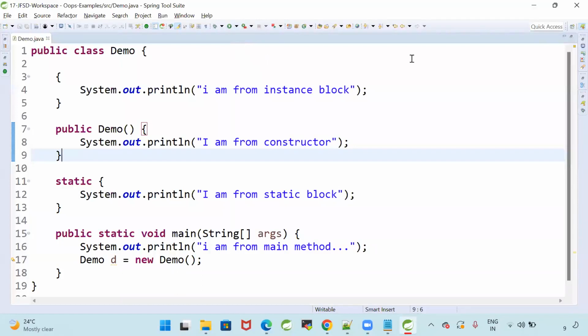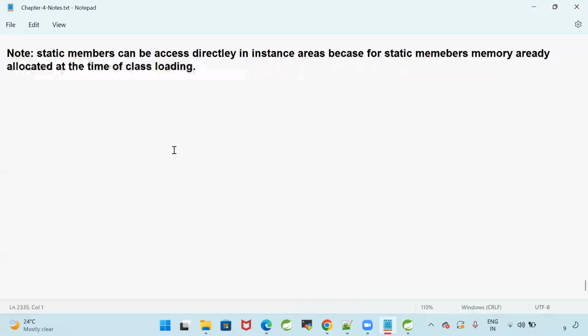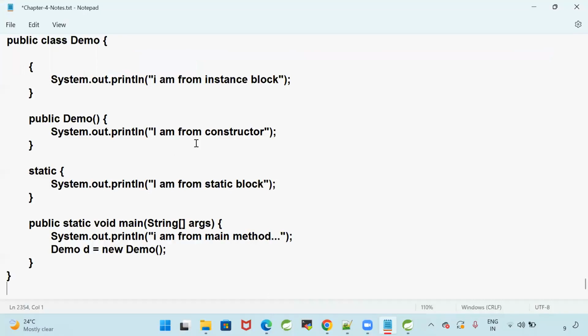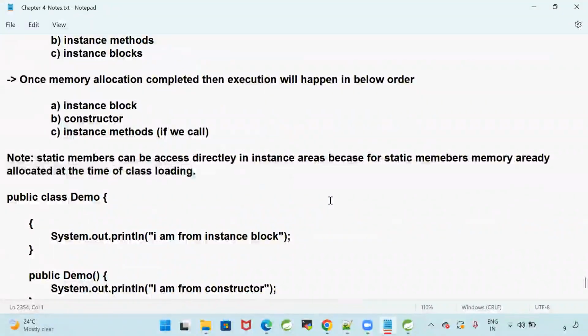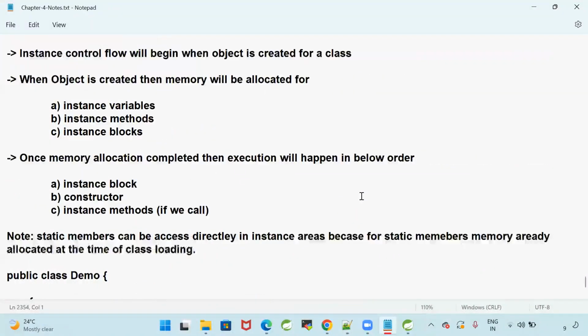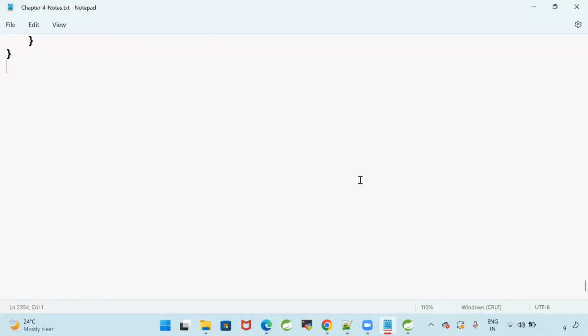First the static block, then the main method, then the instance block, then the constructor is executed. Okay, fine. So with this, we are able to understand what a block is, what an instance block is, what a static block is, what instance control flow is, and what static control flow is also. Perfect.